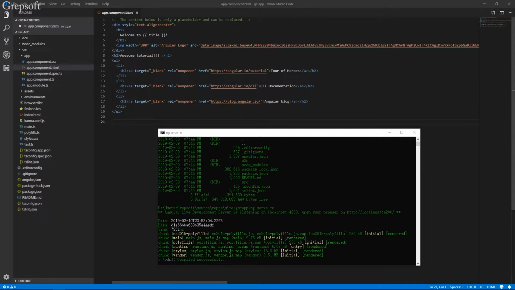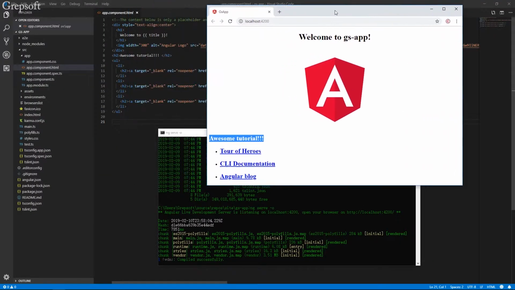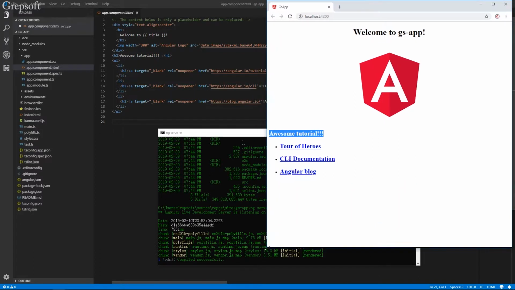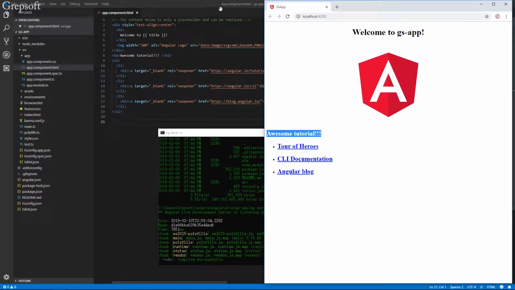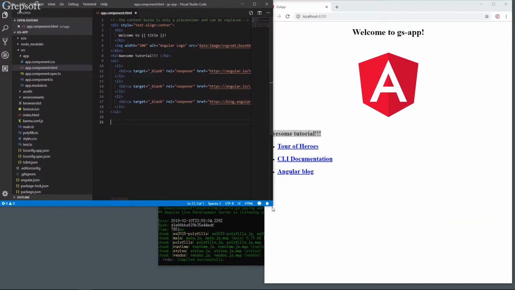Here it is. Let's bring it over here. And if you guys remember, this is the only change we made. So now we're just going to start changing things a little bit more. Let me see if I can put this side by side.